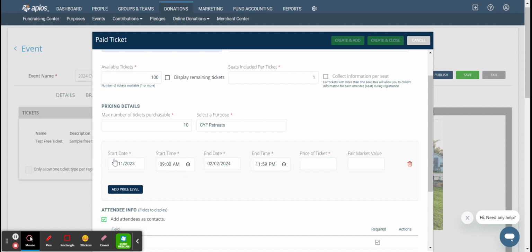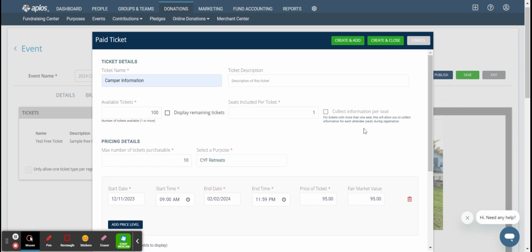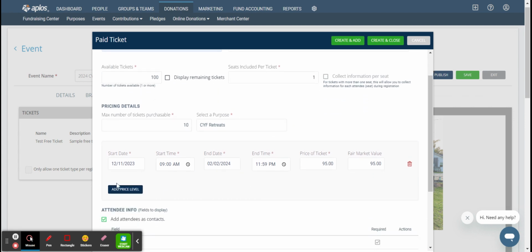Okay, here is the big piece. This ticket right here will be available, as you can see, from the start date tomorrow or yesterday, and the end date February 2nd. The price of the ticket for a regular person is $95. We also have to put the fair market value because that has something to do with accounting. That's what's required. So please keep that in mind. So you can see there, and you can make different price levels.